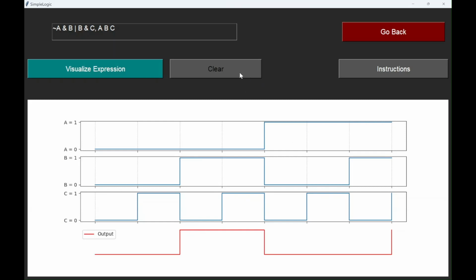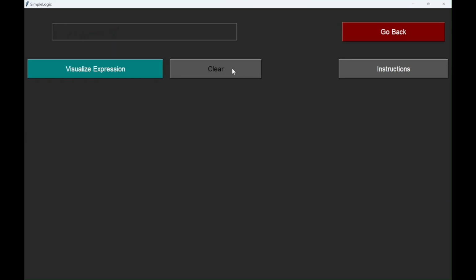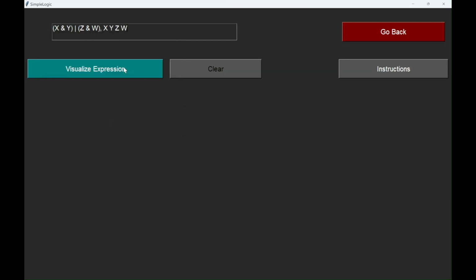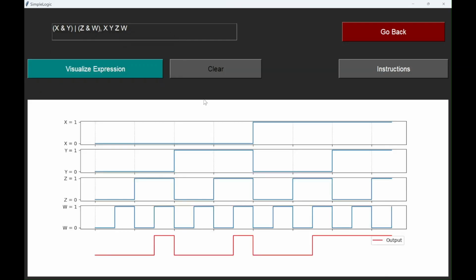So now we're going to move on to something a little bit more complicated so we can get the full picture of why this can be useful. This here is a 4-variable expression, and we're going to visualize it.